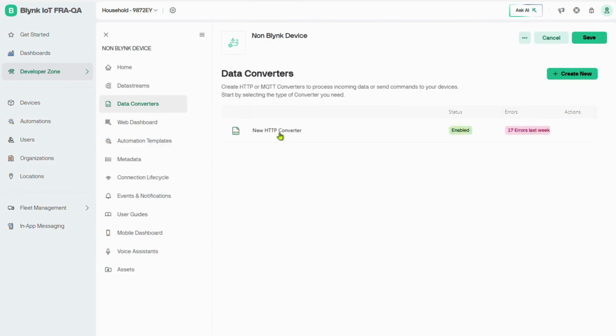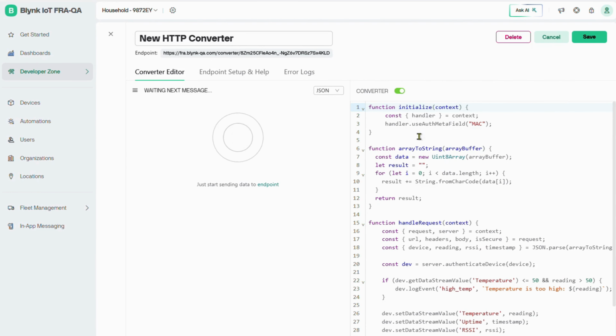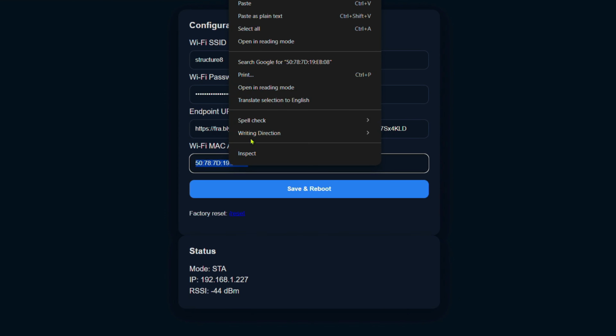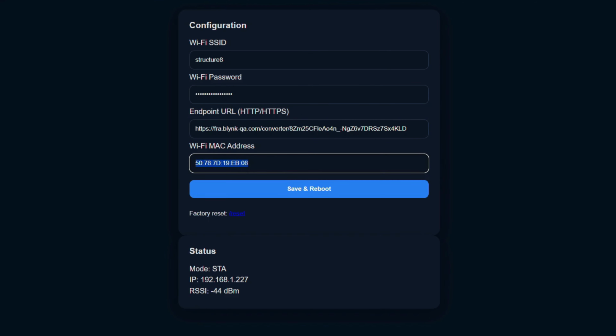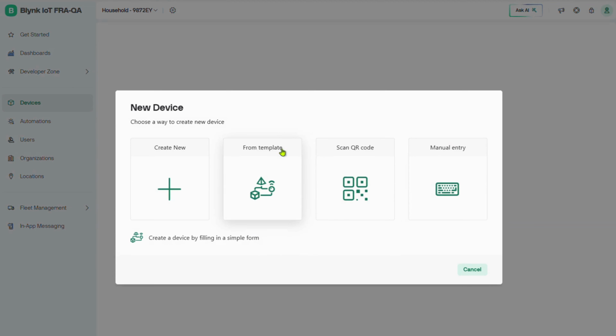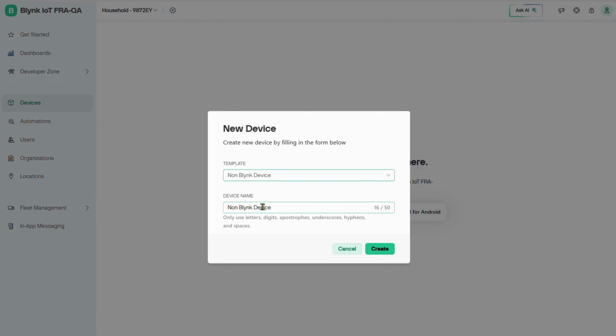Data converters live inside your device templates. Here, you can create HTTP or MQTT converters to process incoming messages and map them into data streams, widget properties, or notifications. When you create a converter, Blynk generates a unique endpoint. Devices send requests to this URL, and the script editor defines how payloads are authenticated, parsed, and interpreted.